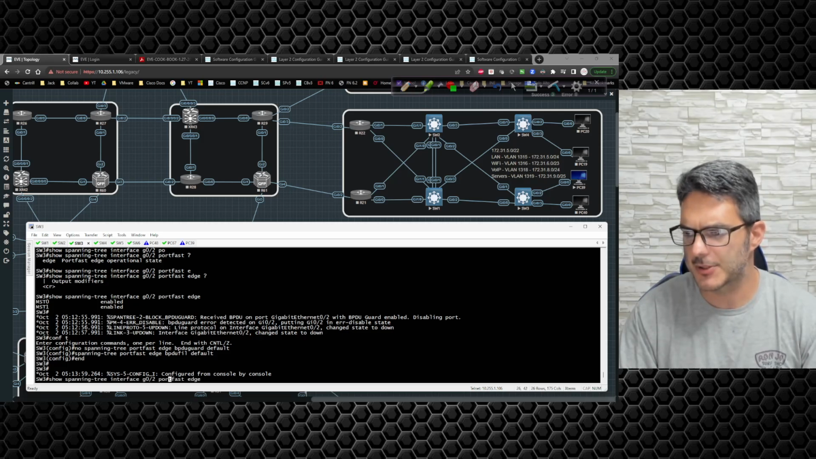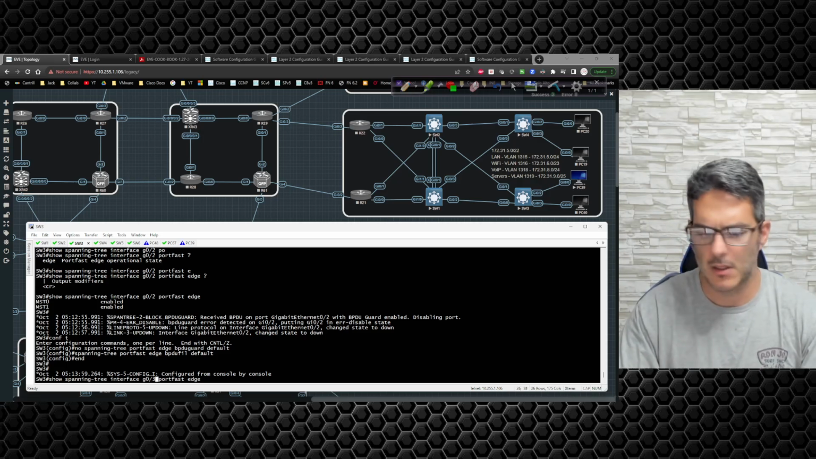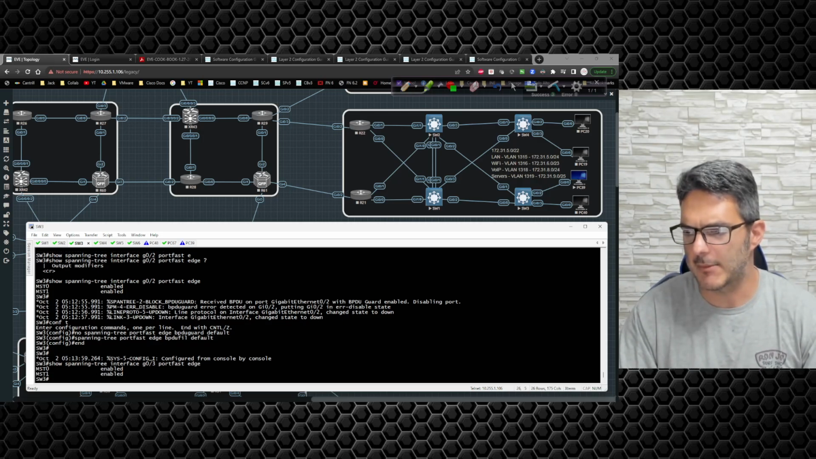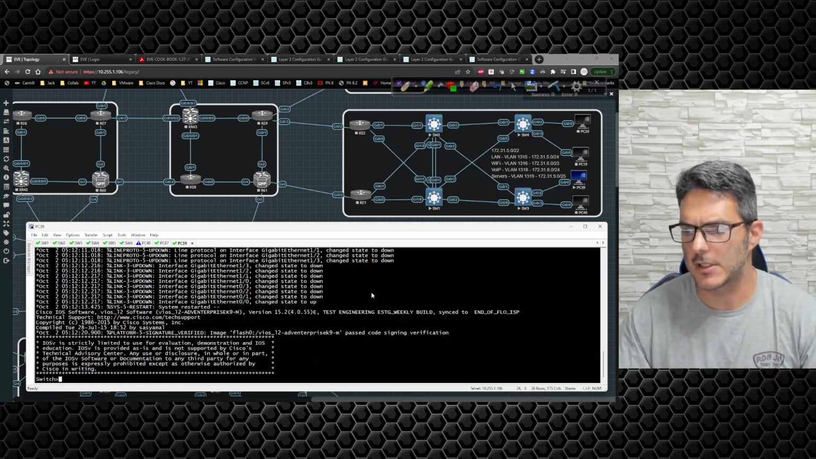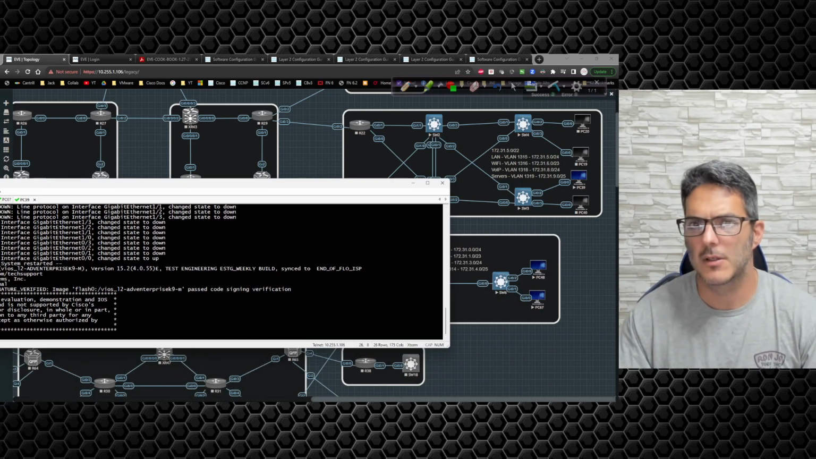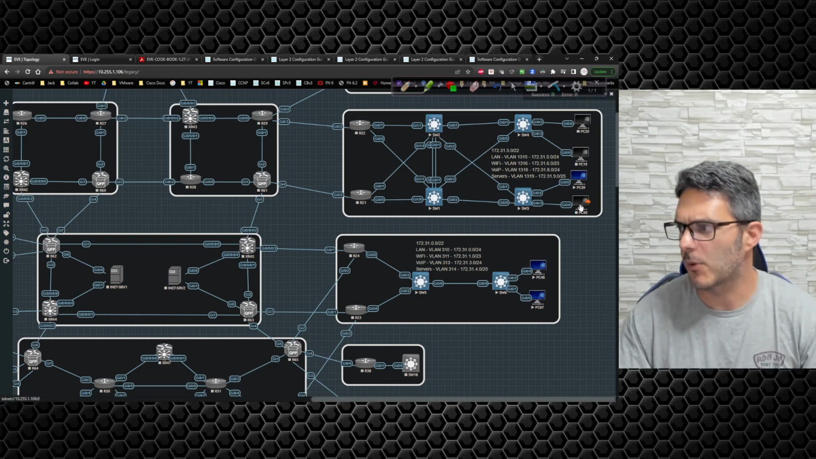gig 0/3, because I'm about to turn on PC40, we can see it is enabled on that interface. So if I come over here to PC39, PC39 is none the wiser. You can see it says switch, and we'll fix that here momentarily. So what I'm going to go do is go back to here. It's PC40, BPDU filter.